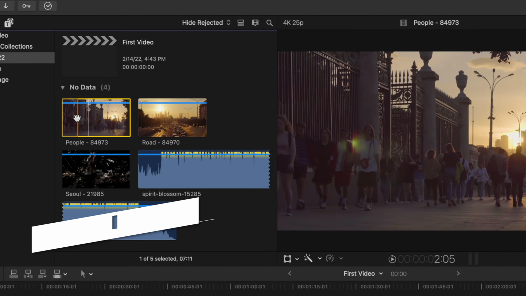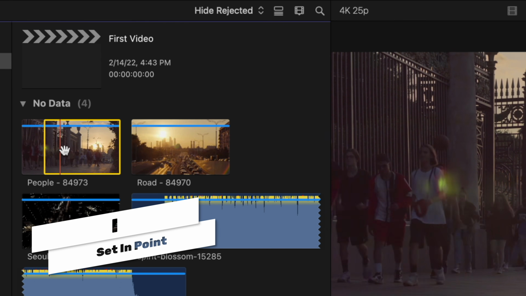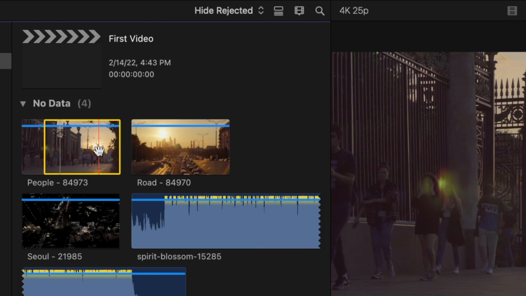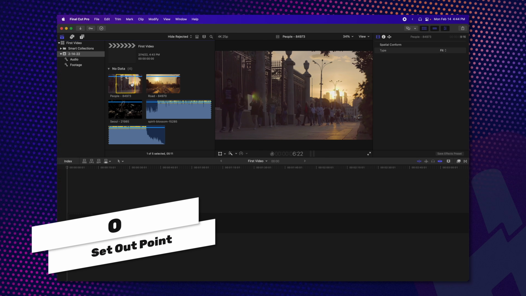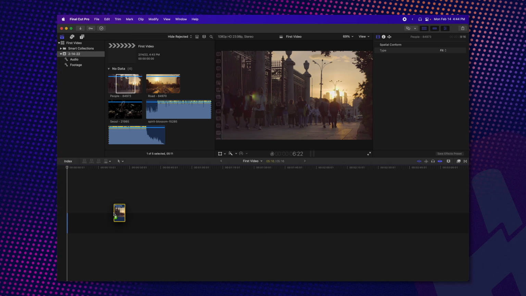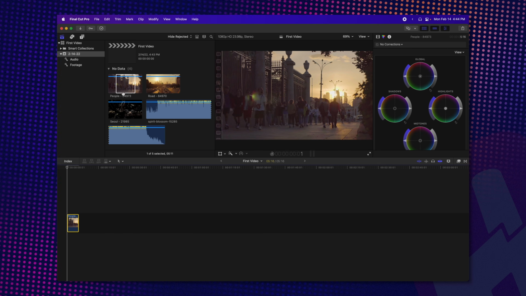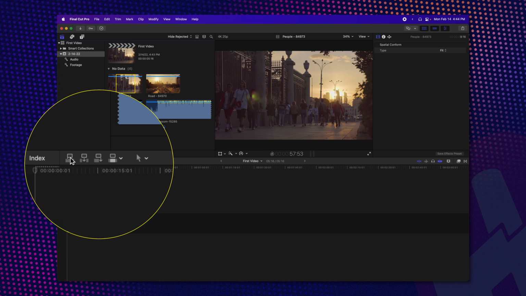So to find the section of footage that you want, you're going to scrub through your shot. You're going to push I for in, then move forward and find the ending of the shot and push O for out. Then from there, you can either click and drag down to the timeline, or you also have these other icons here, which I'll show.